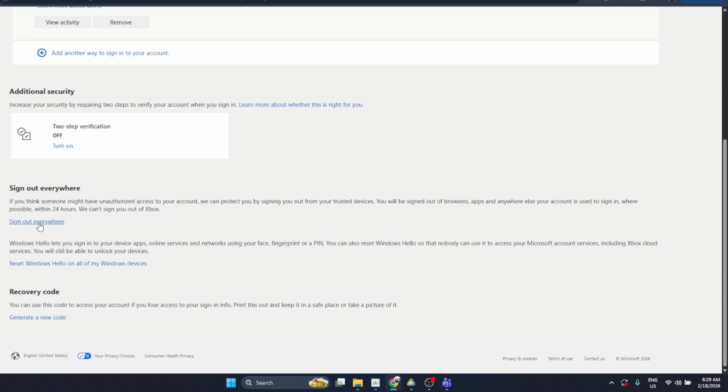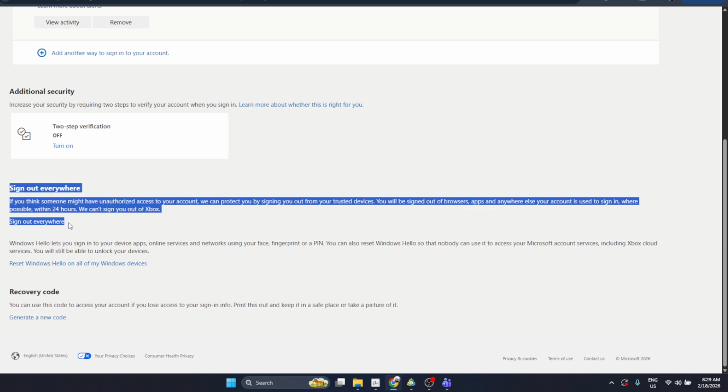Within this section, you should see an option that says Sign Out Everywhere. This is the key action that logs you out from most apps and sessions where your Microsoft account is currently signed in, including Microsoft Teams on other devices. Go ahead and click Sign Out Everywhere.